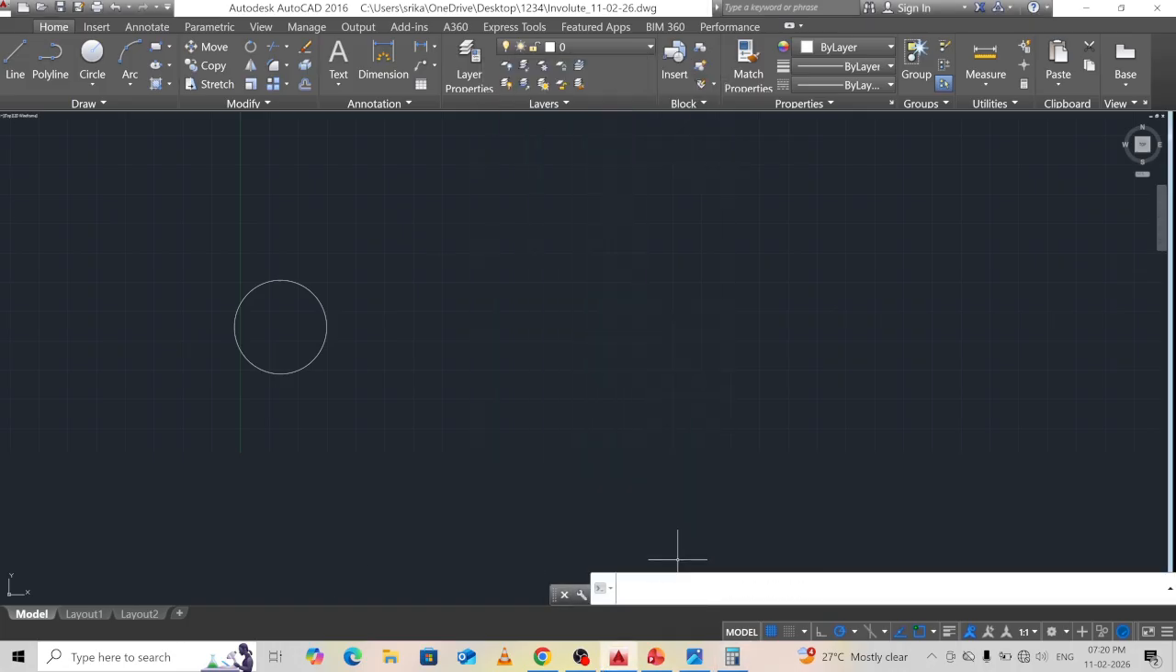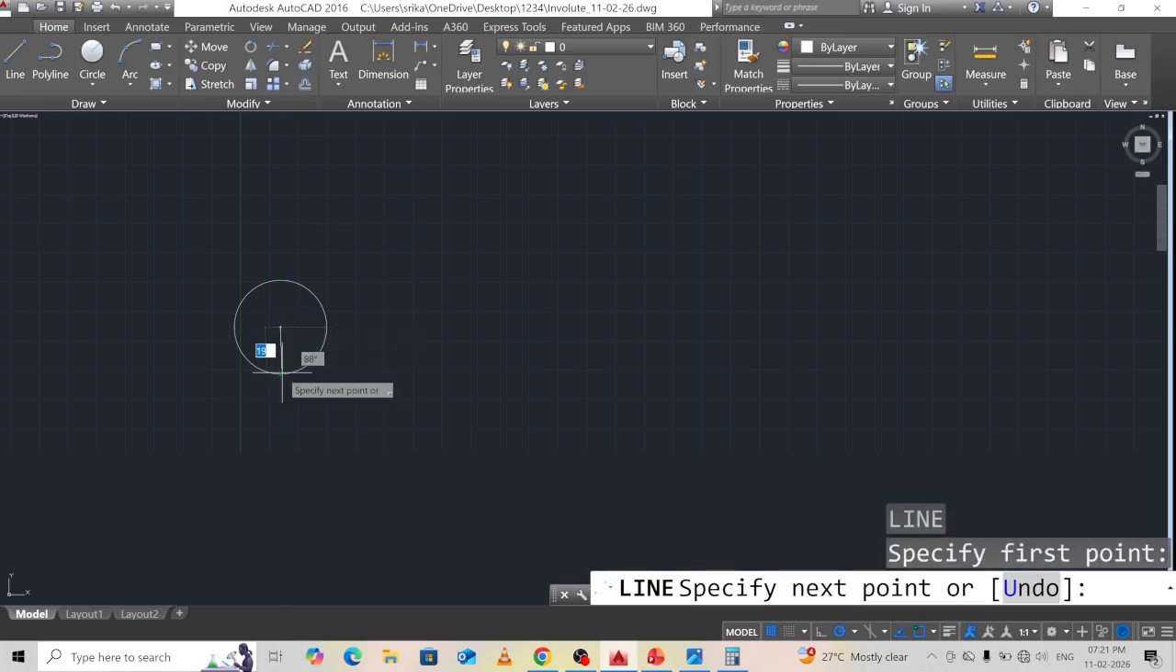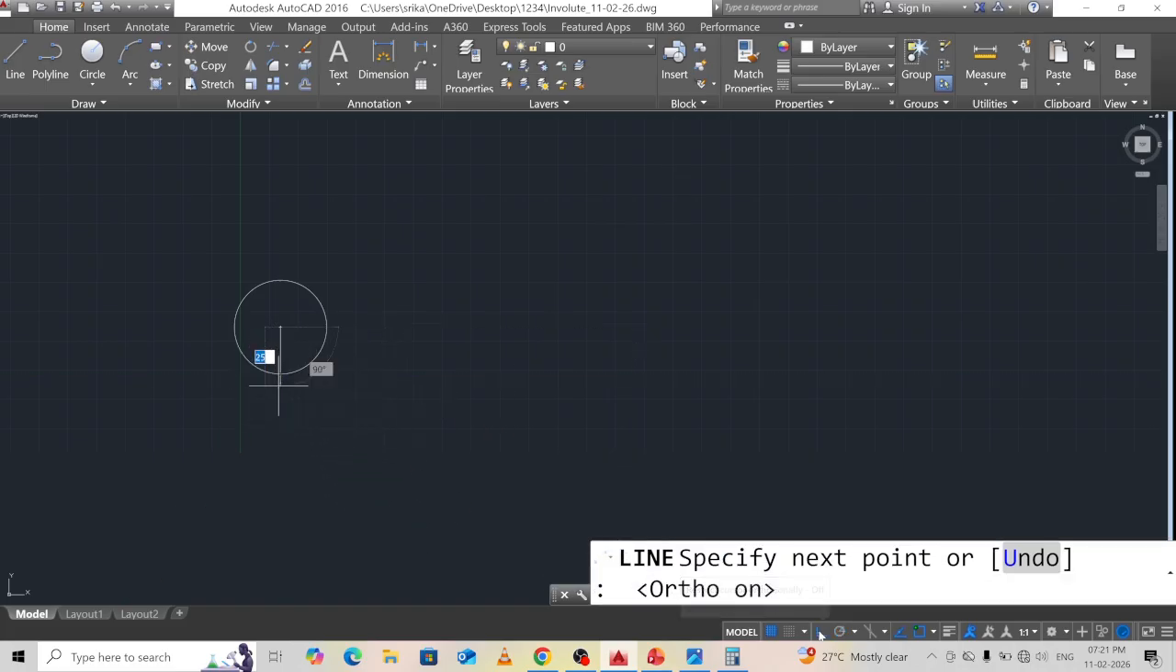So in the command prompt, type L, enter. Okay. So for the circle below, first of all you can draw a straight line from the center point. If it does not come out straight, you can simply click on or turn on the ortho mode. Turn it on, then you can join at the bottom.